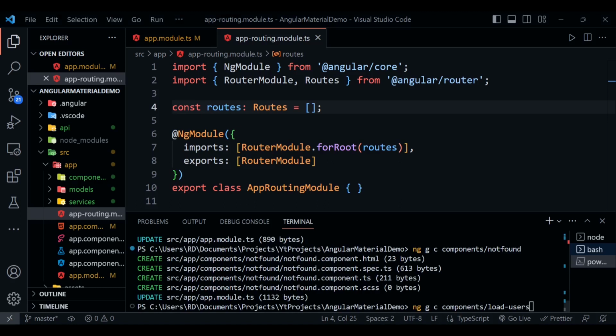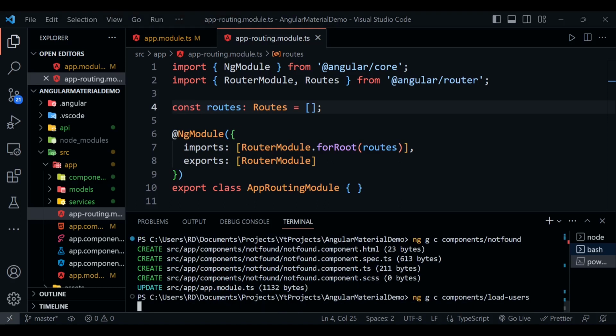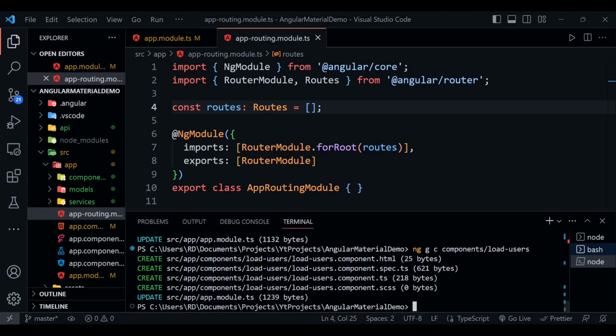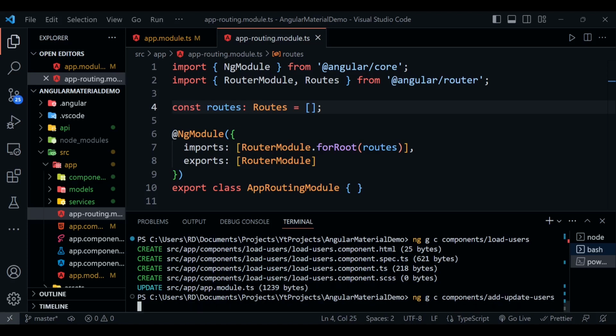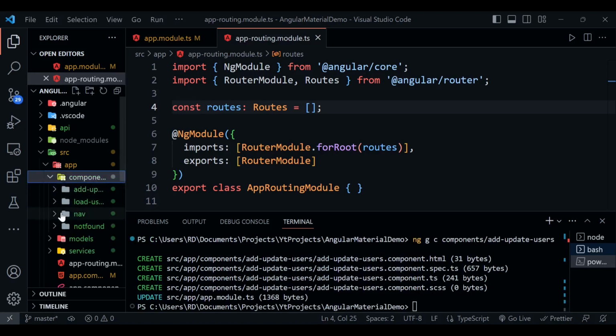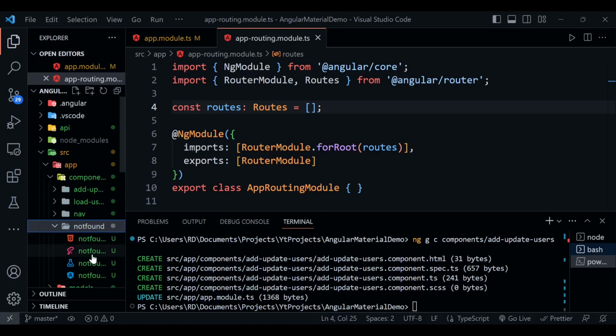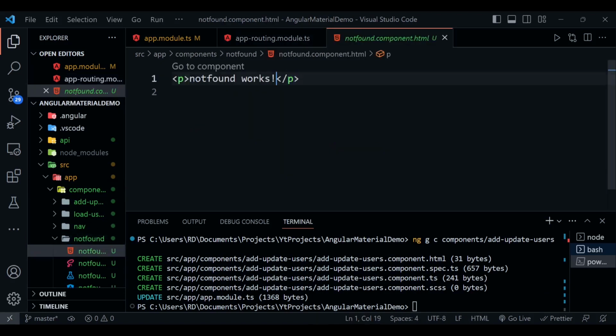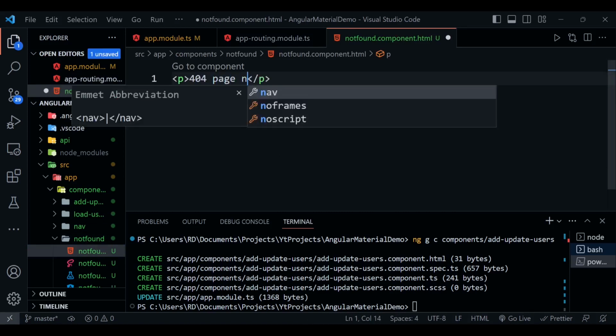We also need this component, load users, and after that we are going to create one more component. We have to wait for it. Okay, so let's add the add update users component. Okay, let's enter, and it will create the component for us. So till then, let's go to the component section, and we can see this not found component. And let's open this file, and let's just write 404 page not found.